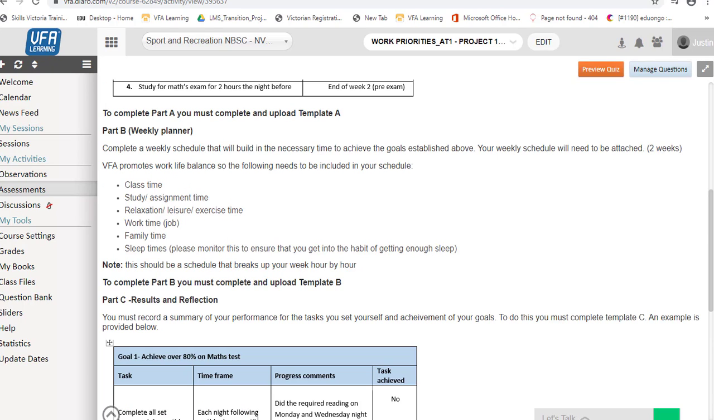For Part B, you need to develop a weekly schedule. This weekly schedule is developed to help you achieve your goals. The weekly schedule needs to be for 2 weeks, and it's just for Monday to Friday, so you don't need to worry about Saturday and Sunday. But in your weekly schedule, you need to include class time, study, assignment time, relaxation time and exercise time, work time if you've got a job outside of school, family time and sleep times.